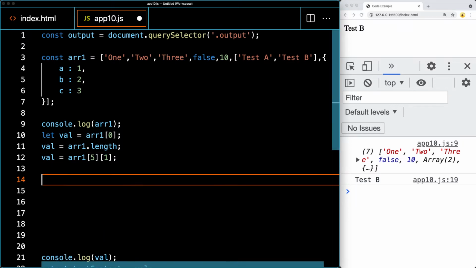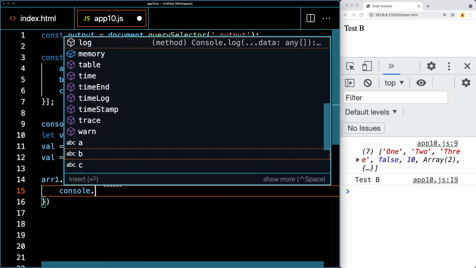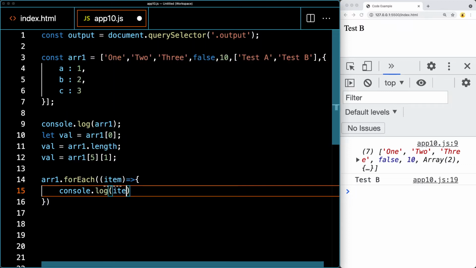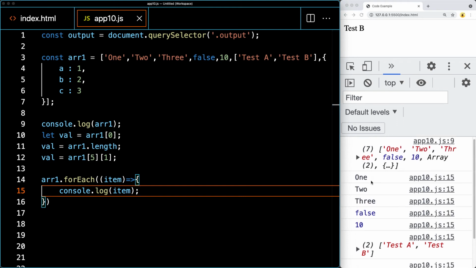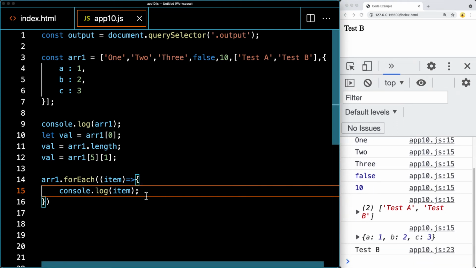Also, for arrays, we know that we can loop through arrays. So one of the best ways is to use the forEach. This is a quick and easy way to loop through array items. And then here you just need to assign the item that you want to reference. And then within the console, this will output each one of the items that are in the array as it iterates through. So there's our full list of items that are in the array.